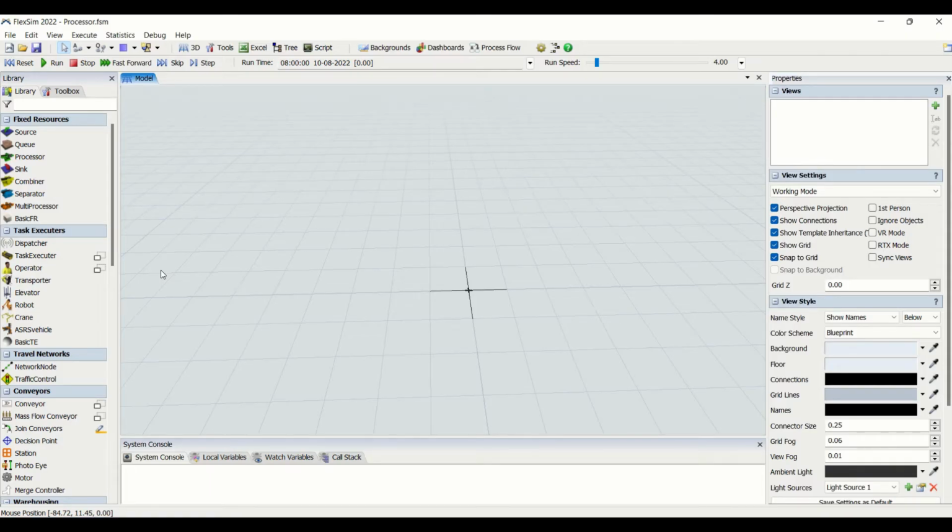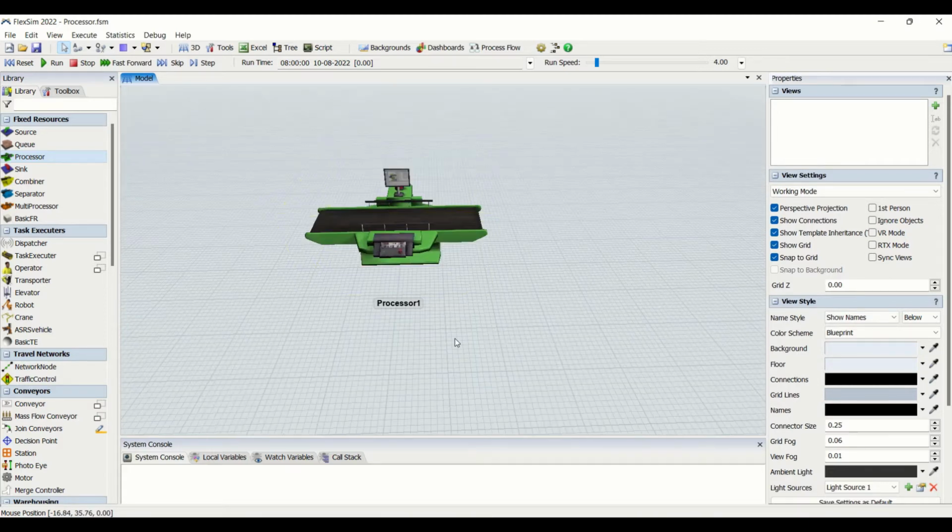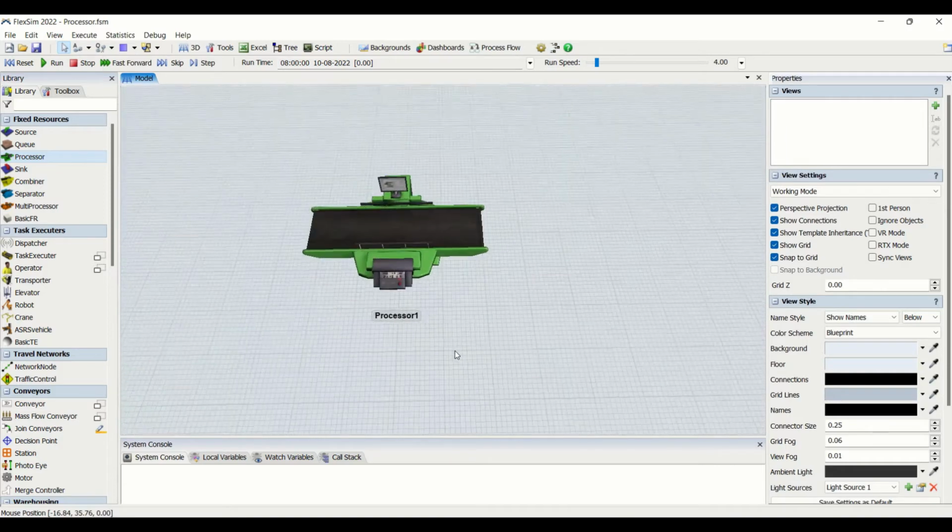So today we will be seeing fixed resource processor in detail. So we'll first understand processor. I will drag the object into the model. So this is how the processor looks like.